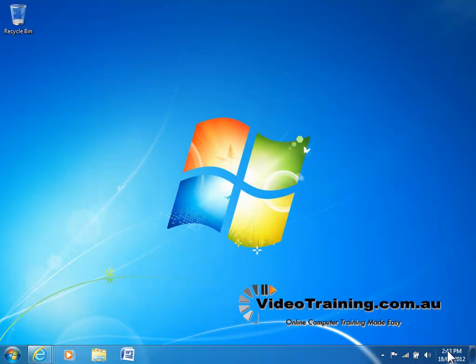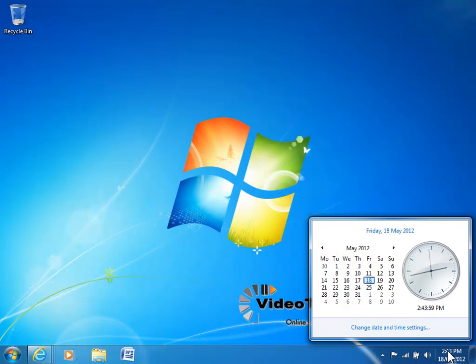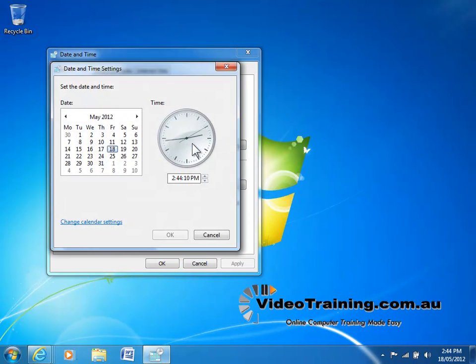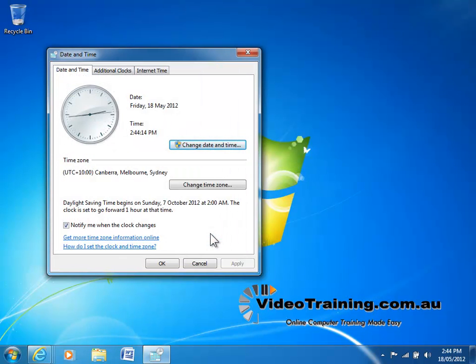Finally, we have the clock. So if I click on the clock, we can see the current date and time, but I can also change the date and time settings. So from here, if I want to change the date and time, I click on this button and make any adjustments that I need to. I can also change the time zone from here if I want to. Would I like it to notify me when the clock changes? So for daylight savings and things like that, we get a notification.